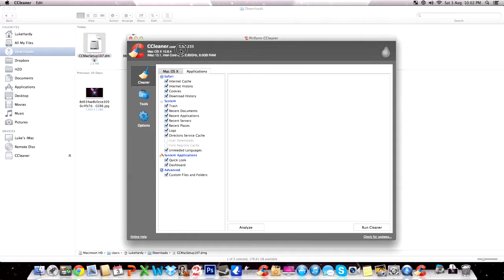So for example, 1.07.233, which is the latest version, your operating system, and then what your Mac has. So I'm on an iMac with an Intel i5, 2.9 gigahertz up to 3.6, 8 gig of RAM, and a solid state 256 I have.